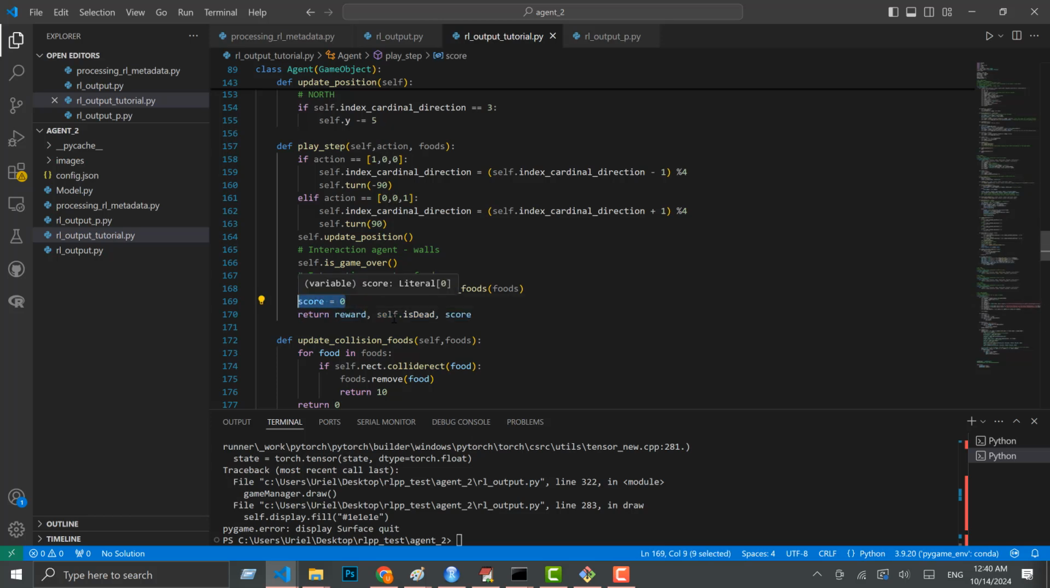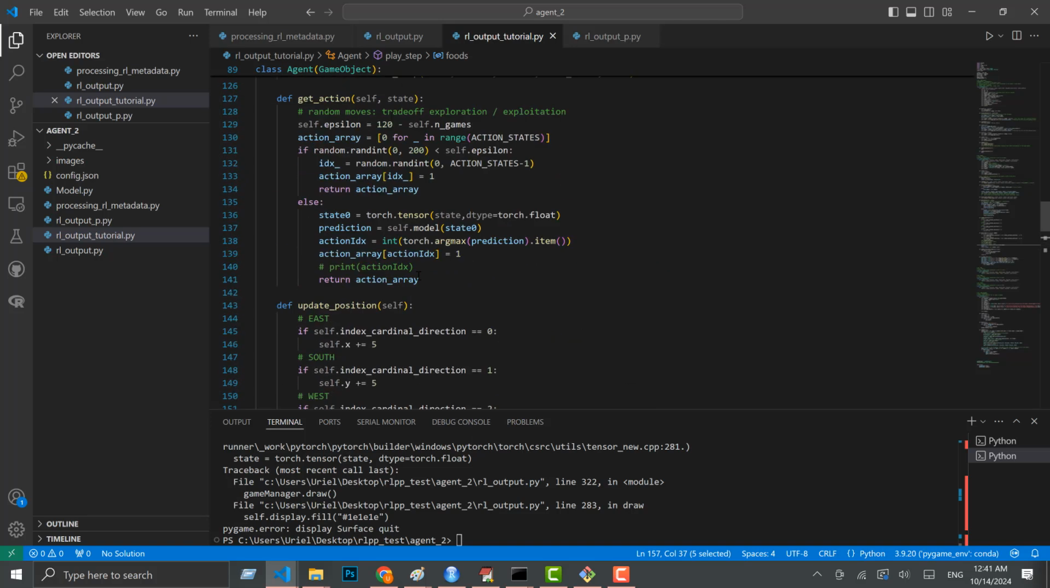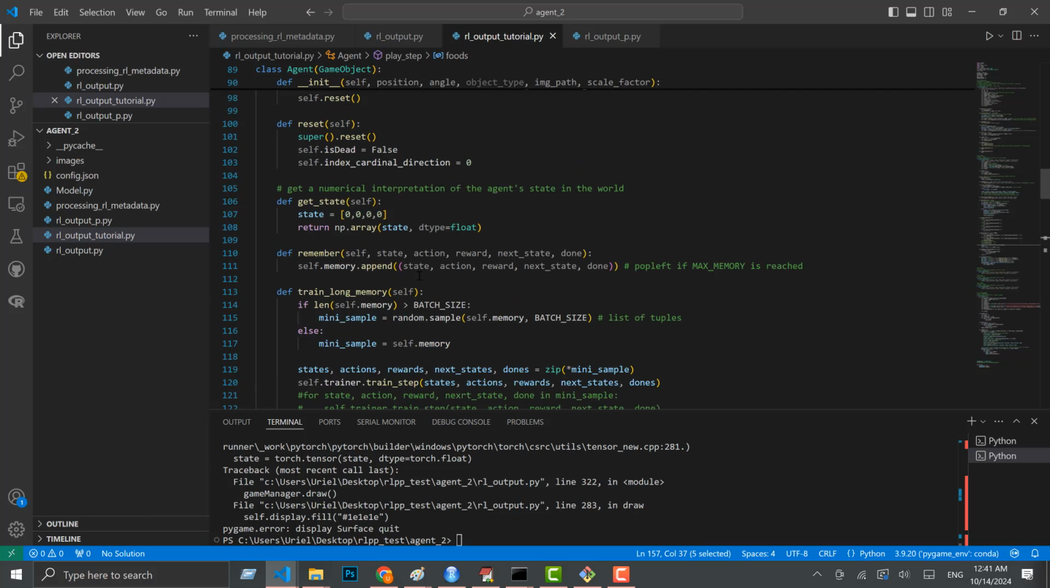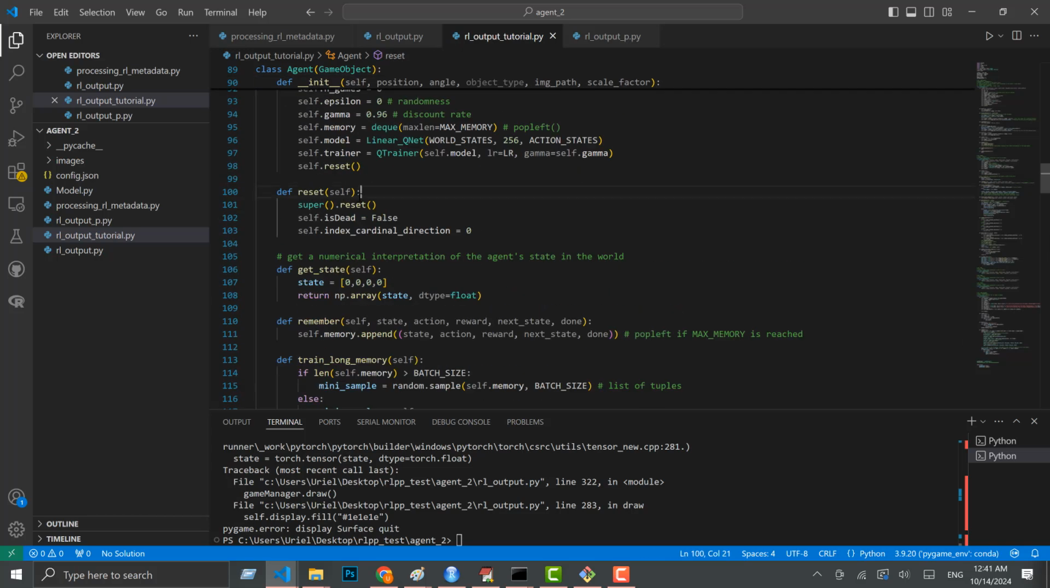For this play step method to work, we created a couple of helper functions, in particular update position, is game over, and update collision foods. Noteworthy is that the list foods that contains a collection of game objects is being passed to play step directly from the game manager. We also created a new variable called index cardinal direction, and we embedded it inside of the reset function, which is located here, still inside of the agent class.